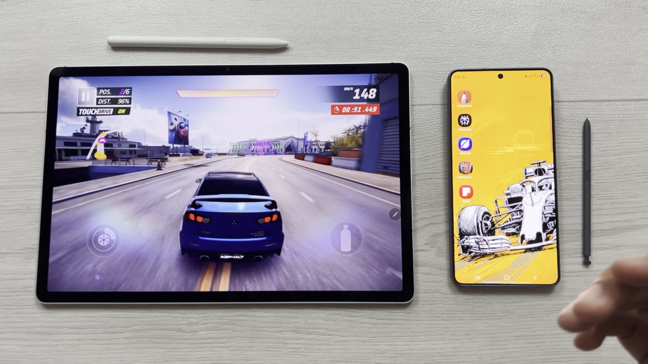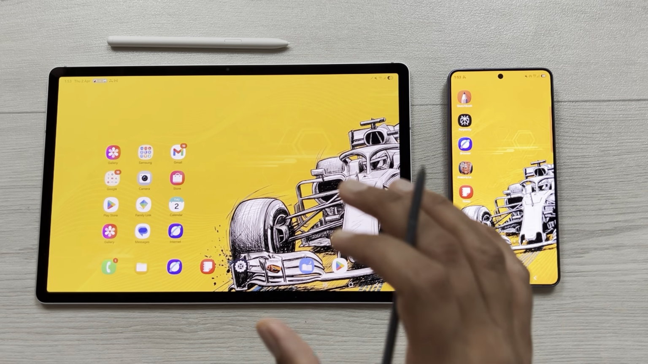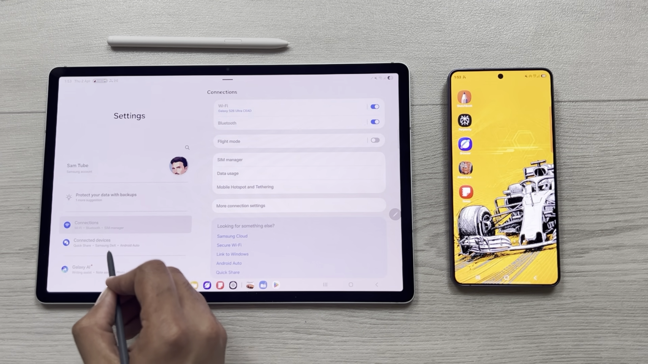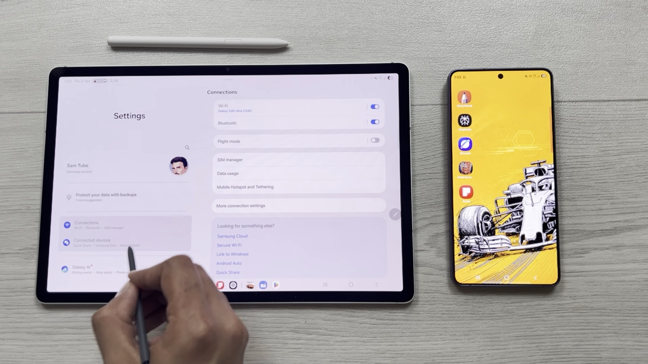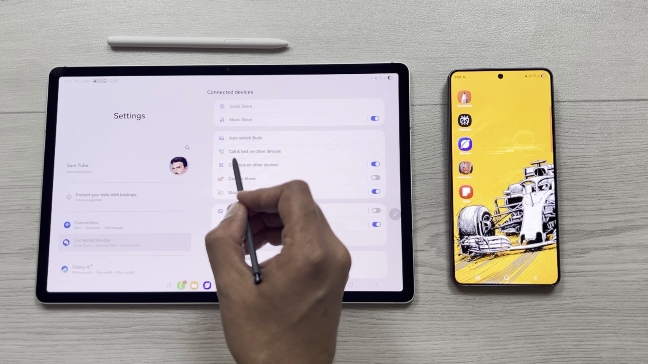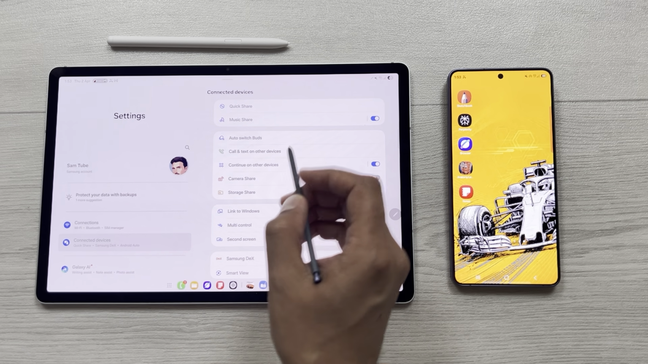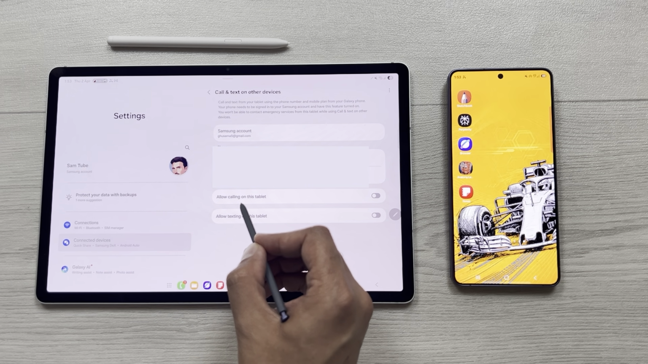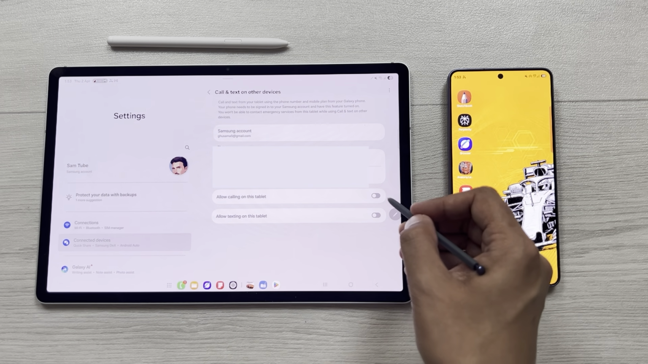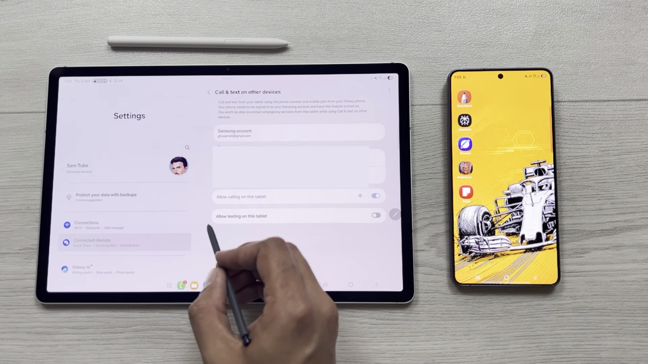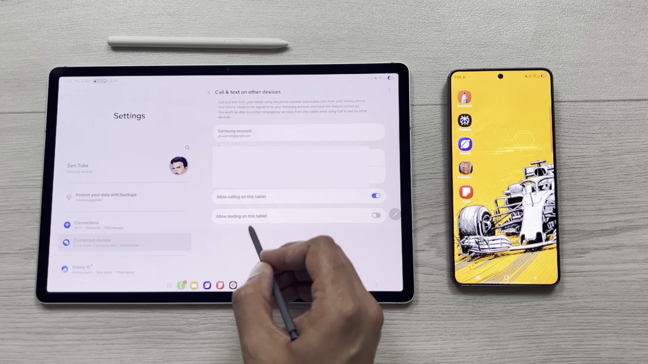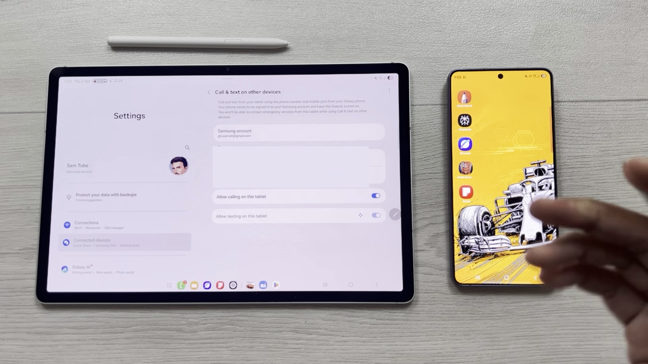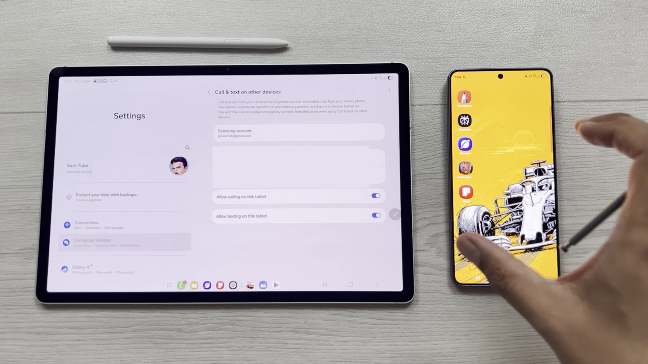So how to enable this feature? So first of all, on your tablet you have to open your settings, and then from here you have to select this option of connected devices, and then here we have this option of call and text on other devices. So I will select it, and then from here you have to allow this option of calling on this tablet. So I will enable this option, and the next option is allow texting on this tablet. So you have to enable this option as well. Same option you have to enable on your phone as well.